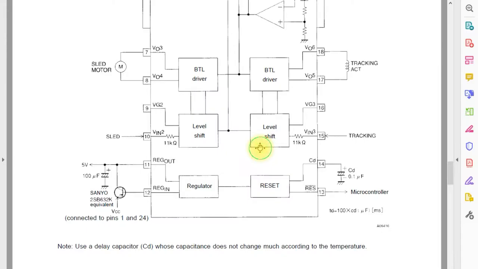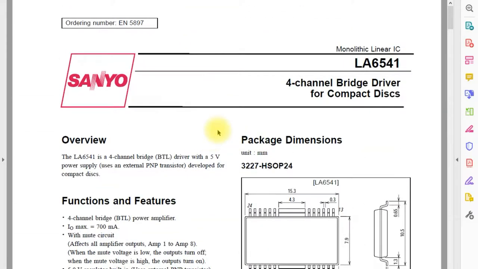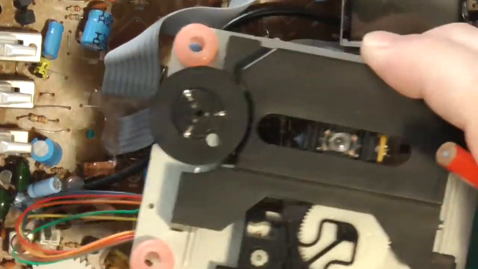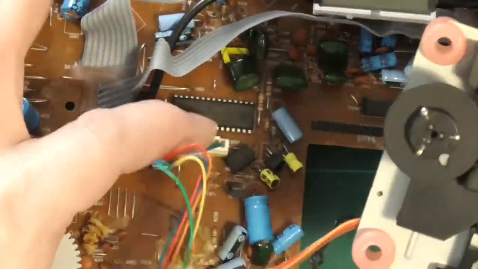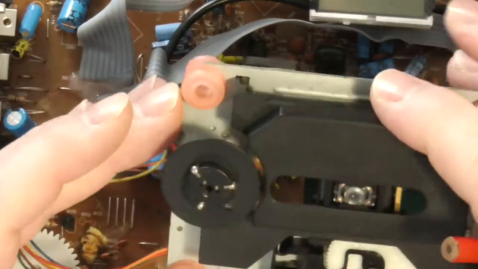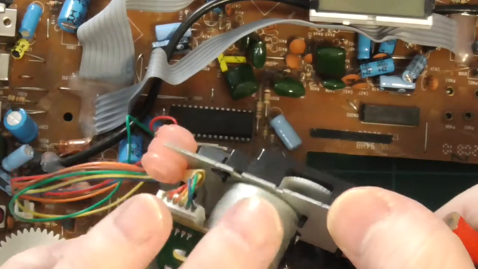What more can I say about it? It's the motor controller, a 4-channel bridge driver, specifically for compact discs. There you go. So as I reckon, this is probably the controller for this monster, because obviously you've got this connector right next to it, into here.